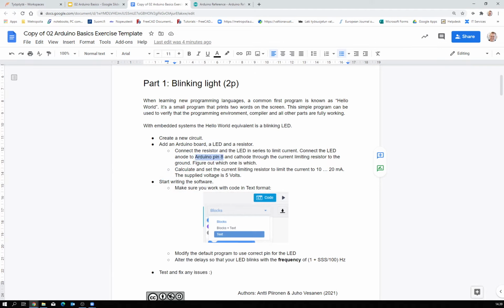And then I would also ask you to calculate what is about the right resistor there, or measure it. Measure the voltage over the resistor when the LED is on, then you can calculate the current, or you can also measure the current. Make sure that it's within the range. I think it is, but you never know.